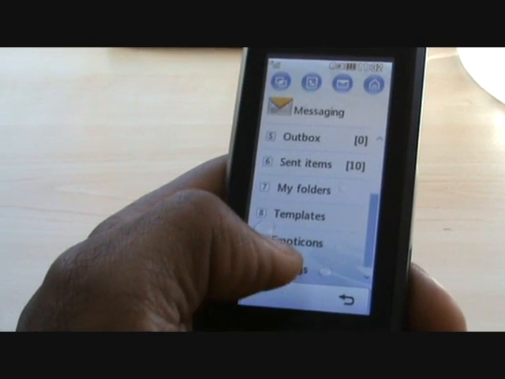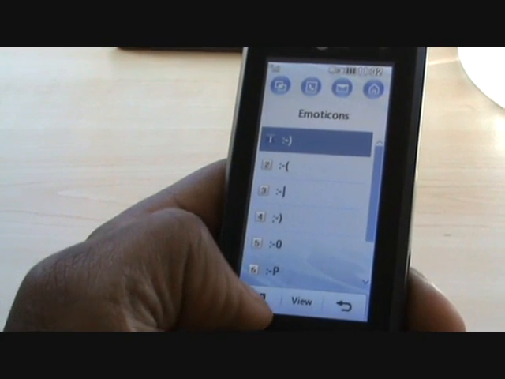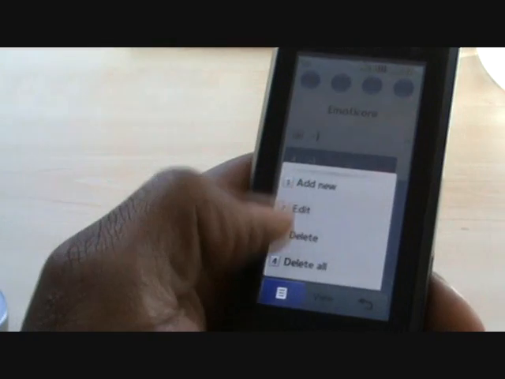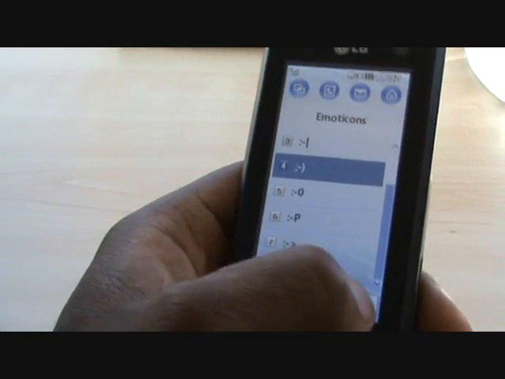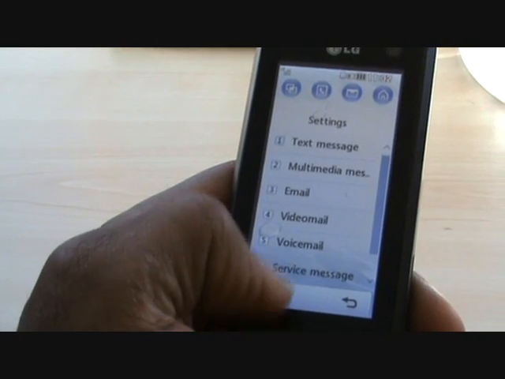Things like emotion icons, these are the things like the smiley faces and everything else. You can also insert those into your text messages, but you can also add your own ones as well, because I know the texting community is always developing some new ones.